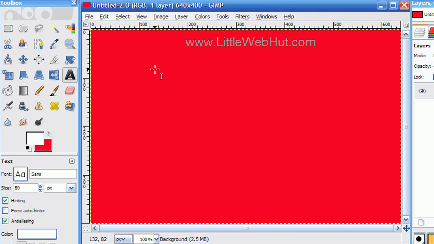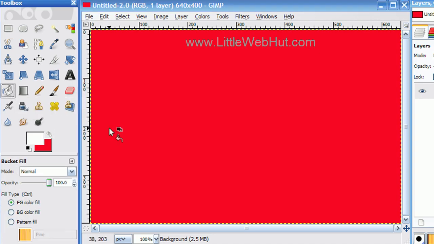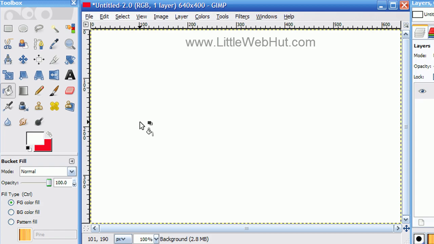And this is a red background here, and I'd like it to be white. So I'm going to go over to the fill bucket and fill this with a white color.